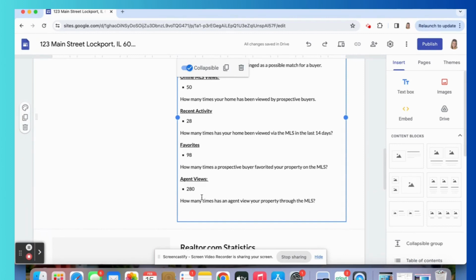I like having these extra descriptions underneath because you say agent views and they might say, well, what is that for? You always want to try to answer a question before they can even possibly ask it. Give them the information at their fingertips so there's less questions later, which makes your job easier and then also provides an excellent experience for your clients.